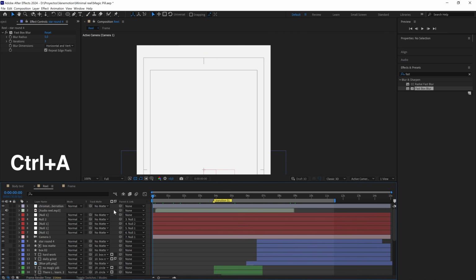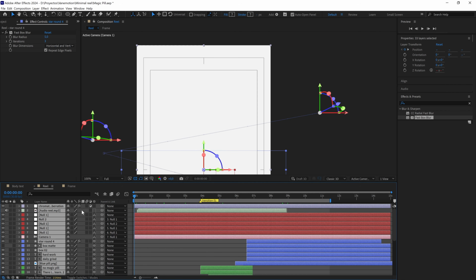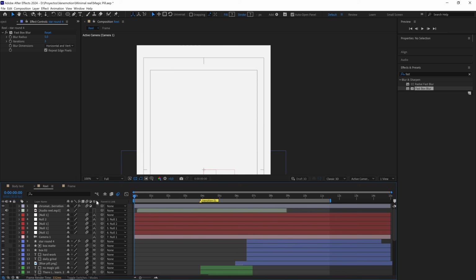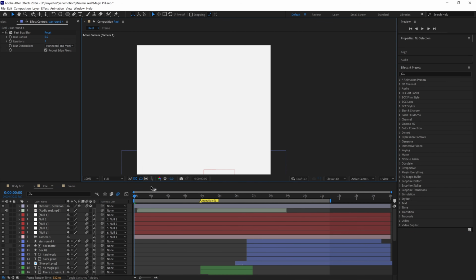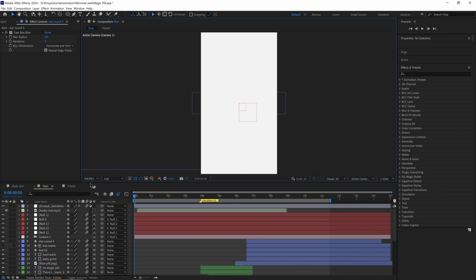Finally, we're going to select all the layers and activate motion blur. Although it's not necessary on the nulls and adjustment layers, but that's fine too. Now that we've added the sound effects, the animation is finished and working perfectly.